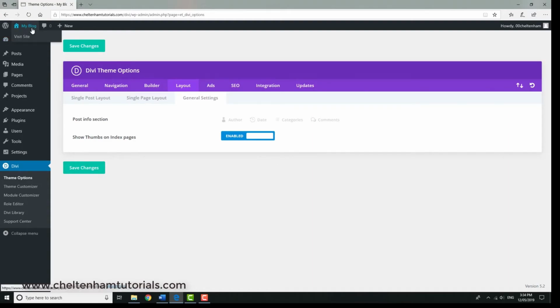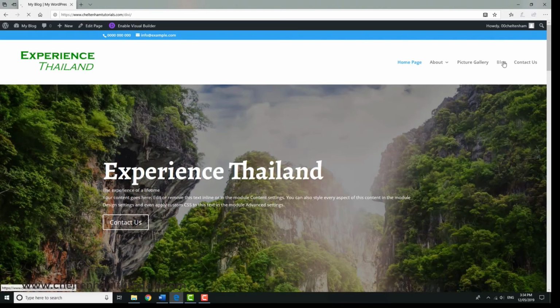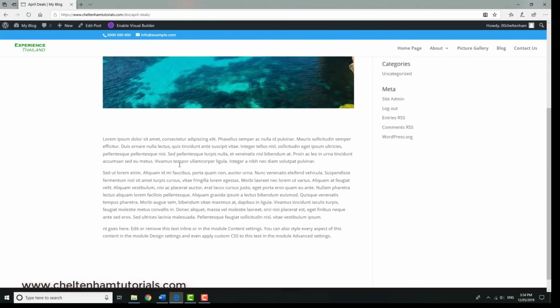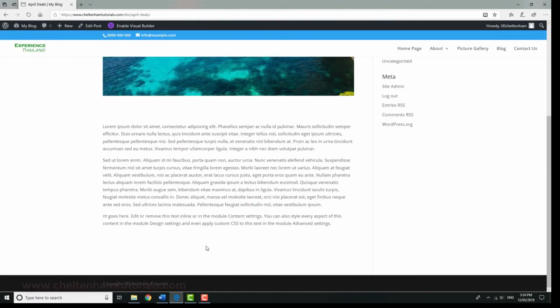So now when I go and look at the blog, we just display the blog page. It doesn't display information about when it's created, who created it, and all that kind of stuff. So it's kind of much cleaner if you do that. And you'll notice there's no longer a comments area.